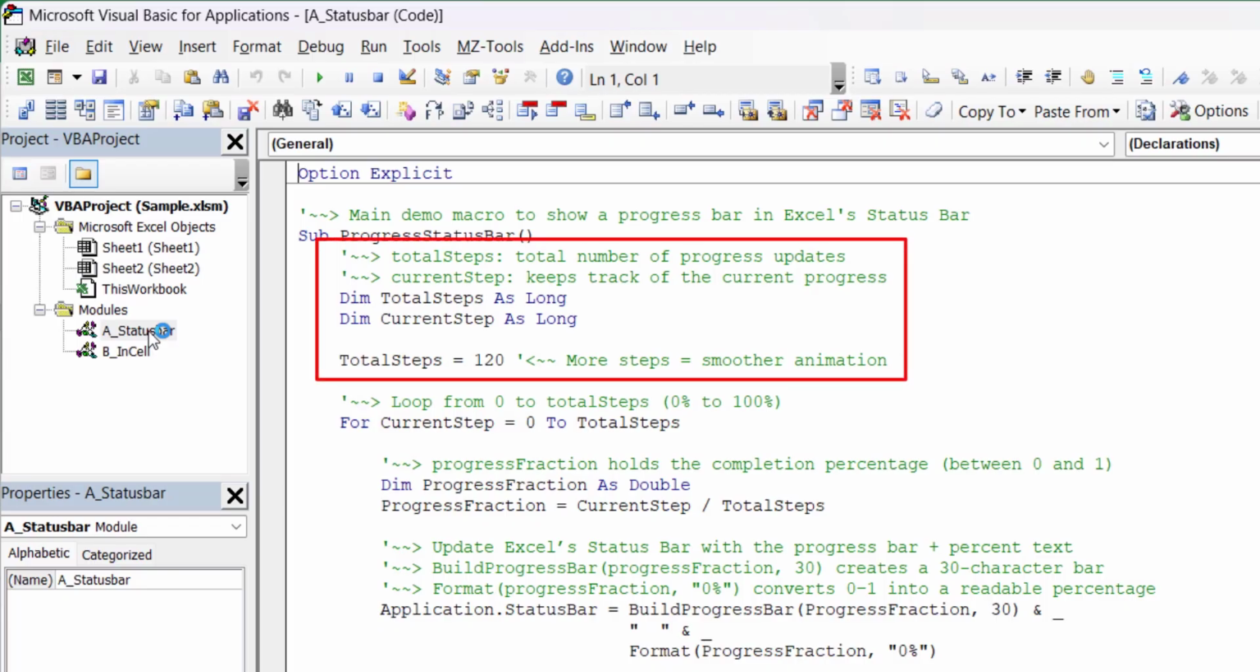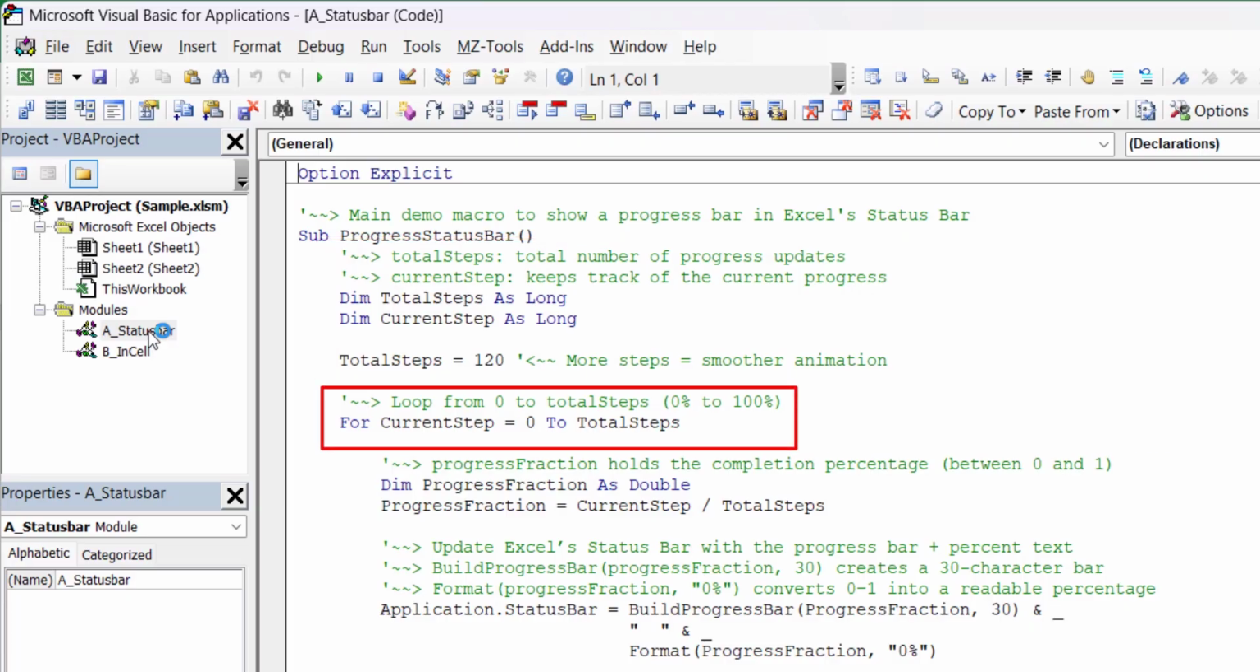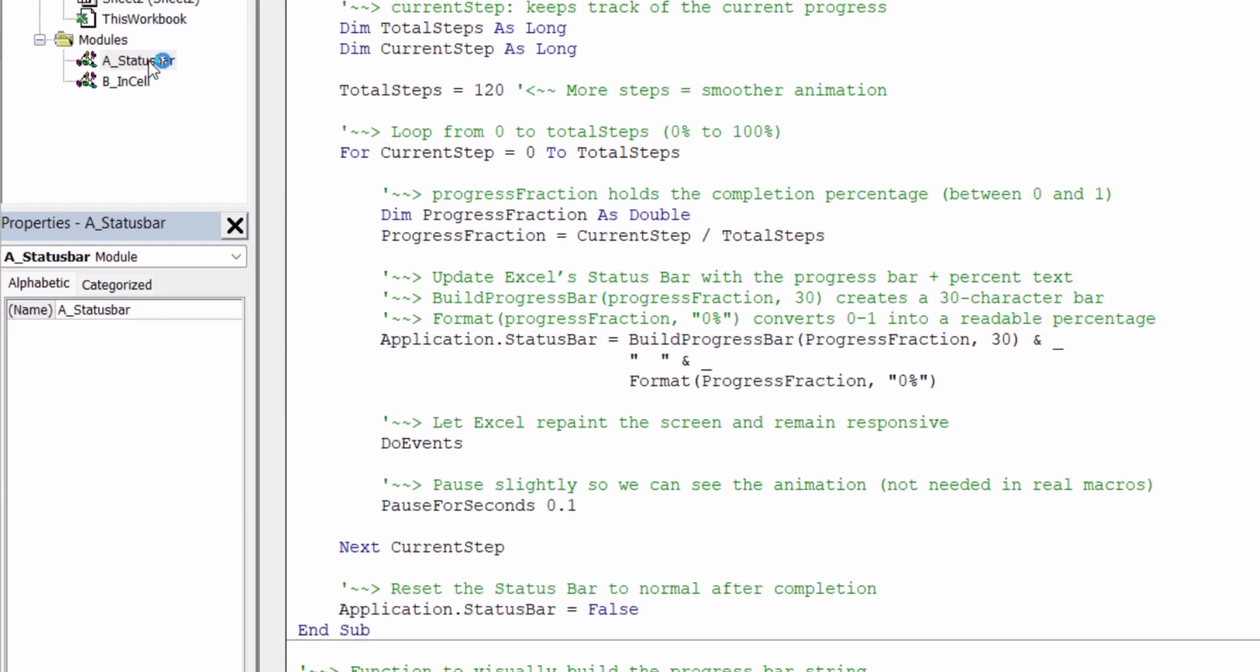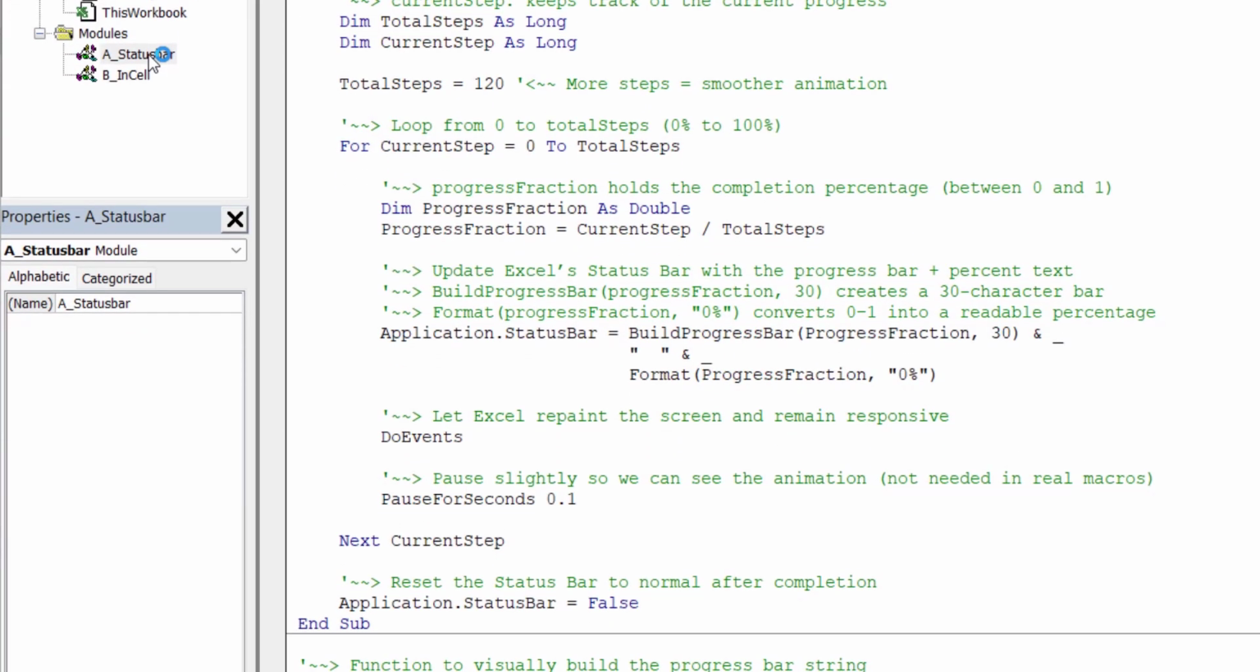We start by setting up 2 variables. Total steps is how many animation steps we want. More steps mean a smoother bar. Current step is the counter that will go from 0 to 120 in this demo. This loop runs from start to finish. Each pass updates the bar a little.